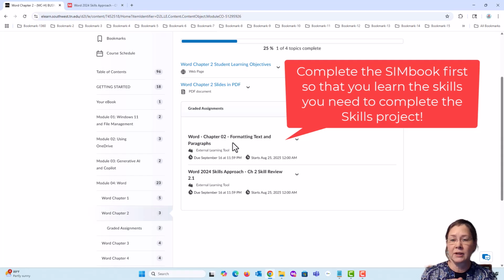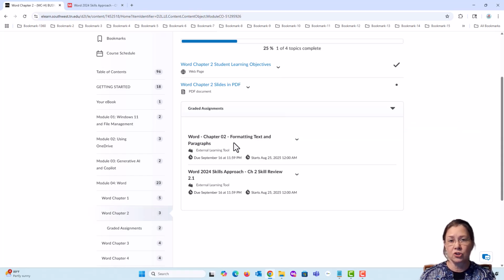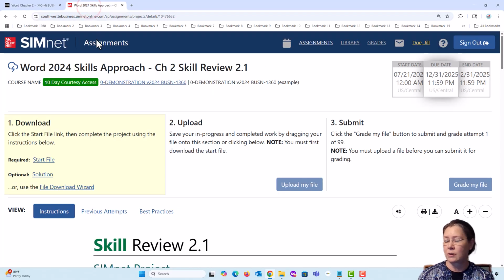And once you've completed the SimBook and you've learned those essential skills, then come to the skill review. I call it project, the skill review project. Now, as you know, I don't have a student account that links, so I have to log in separately to SimNet. Once again, we see our familiar 3 steps. We need to download the files. We need to do our work. That's the step they're not showing there, right? Do our work. Then we're going to upload, and then we're going to submit for grading.